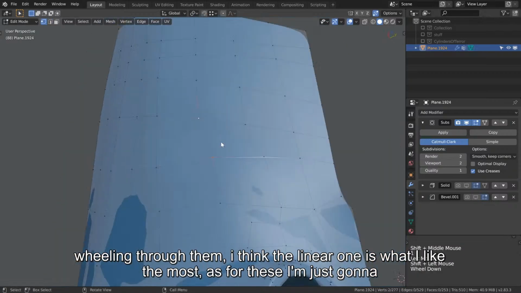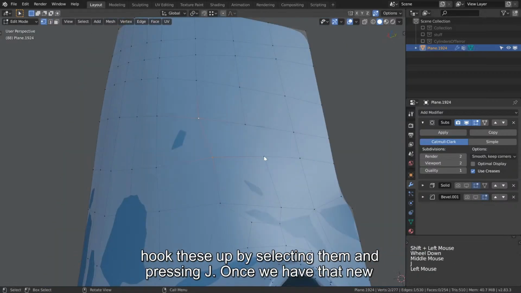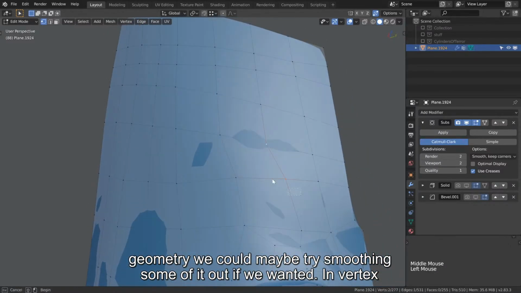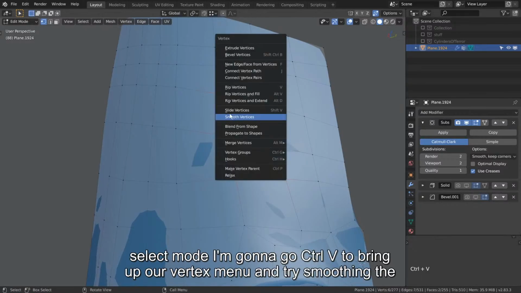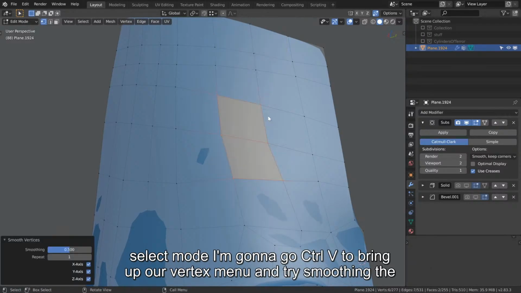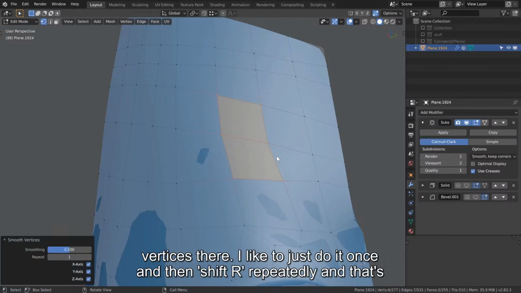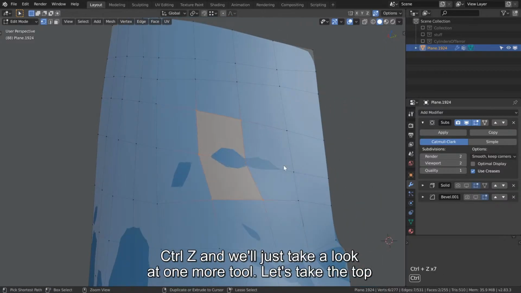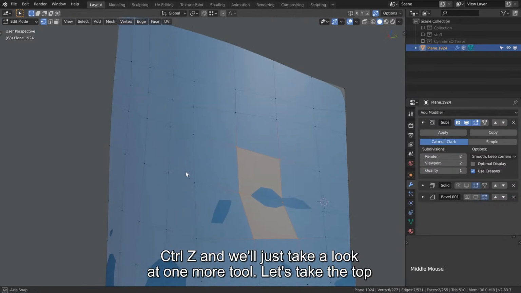As for these, I'm just going to hook these up by selecting them and pressing J. Once we have that new geometry, we could maybe try smoothing some of it out if we wanted. In vertex select mode, I'm going to go Control V to bring up our vertex menu and try smoothing the vertices there. I like to just do it once and then Shift R repeatedly, and that's kind of helping smooth that part out. I'm going to undo that though a few times with Control Z, and we'll just take a look at one more tool.